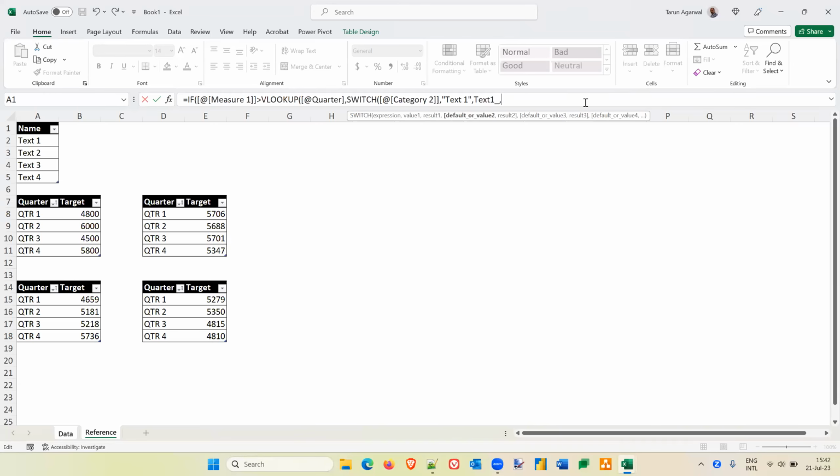If it is text 2, then give me the text 2 table. If it is text 3, now that's the last one. So I don't need a, that's a default value. Switch, I close the bracket for switch, then I close the brackets.